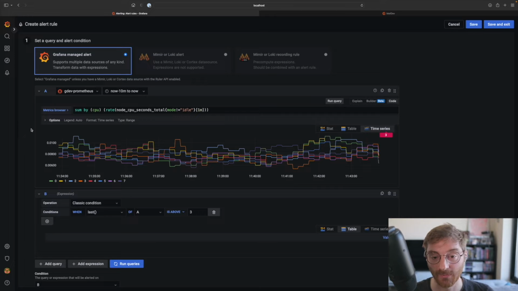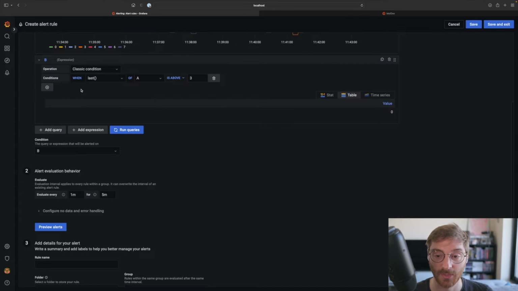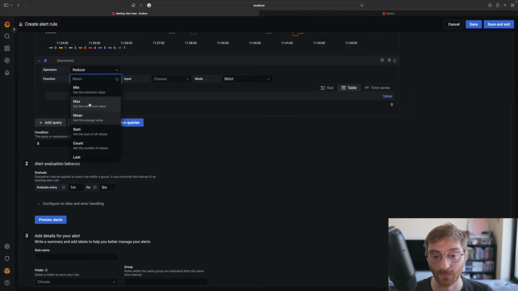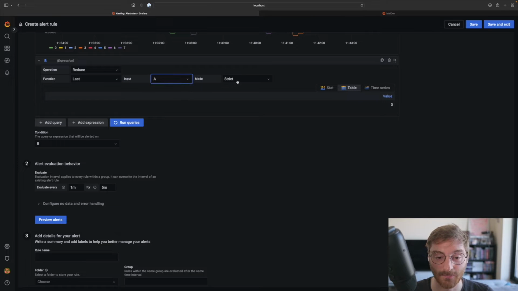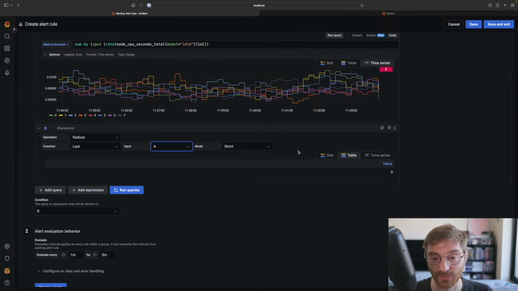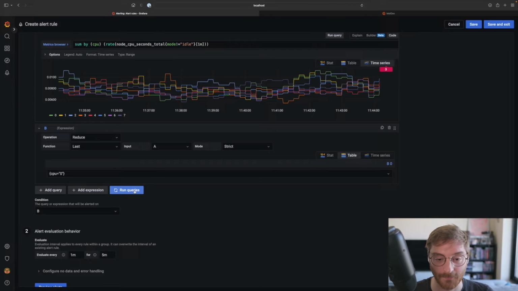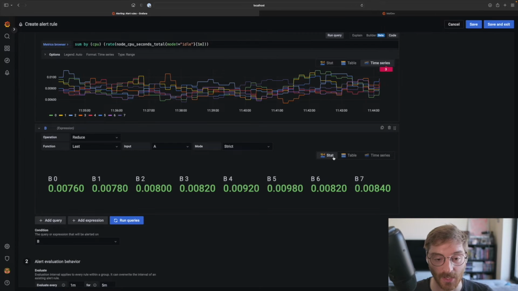We can use a number of expressions to achieve what we want to do, so let's change the classic condition to a reduce expression, and we'll use the last function to select the last data point for each series. We can see what the expression returns by running the query. Now, all we need to do is set a threshold.